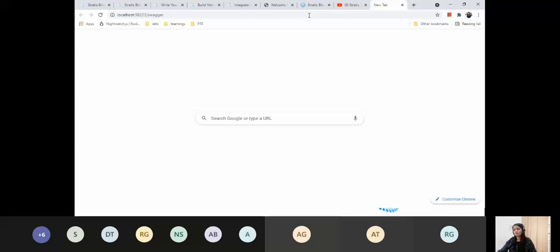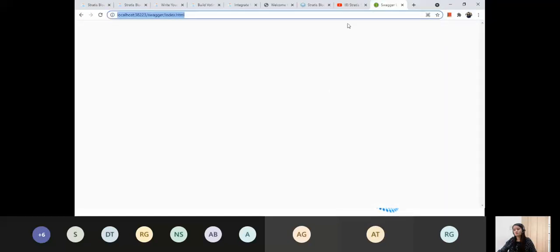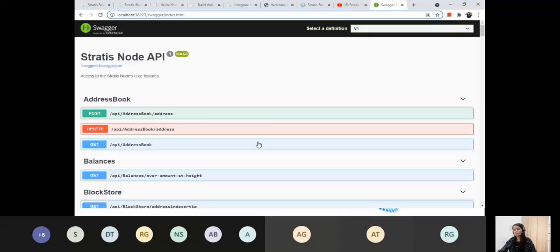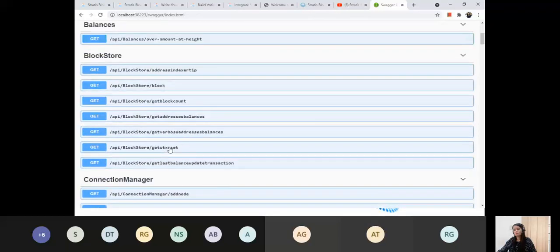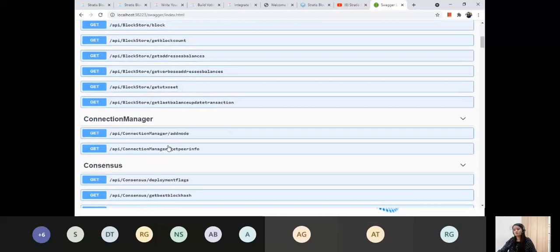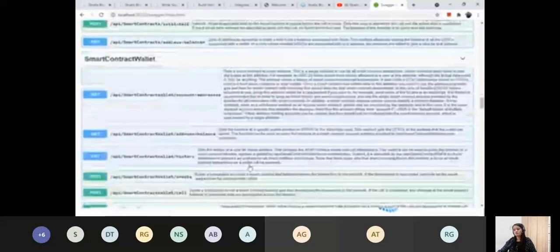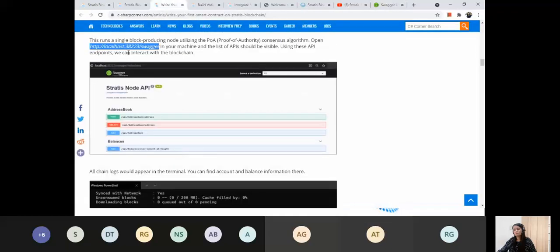Let me open it here. Yeah, now we can see the Swagger page of the Stratis full node. Here you can see lots of APIs. You can use any one of these API endpoints. Once you run it, you will be able to see the Stratis node API.